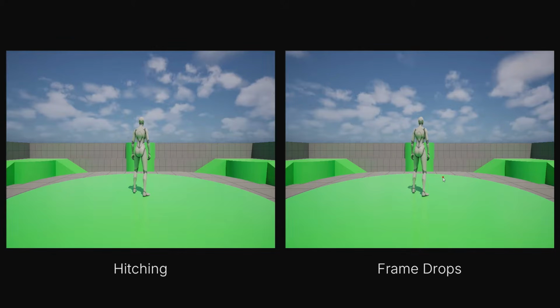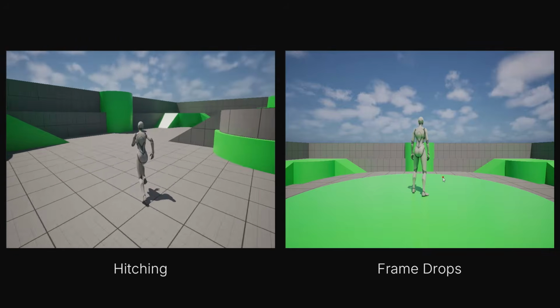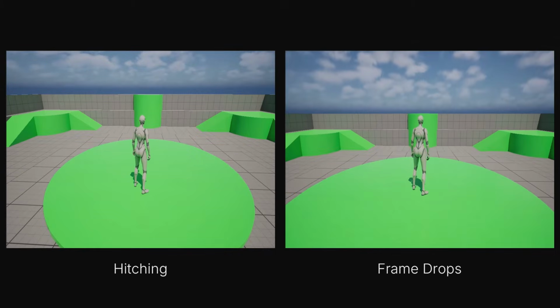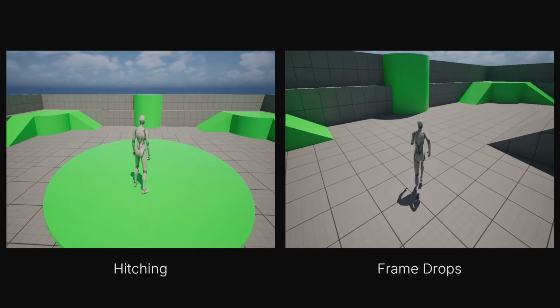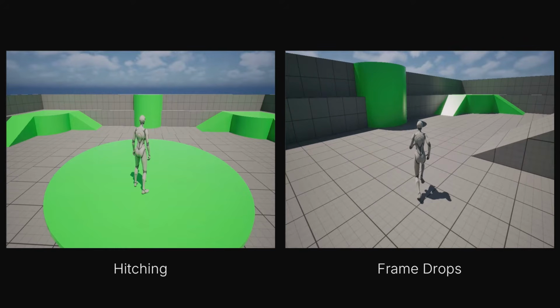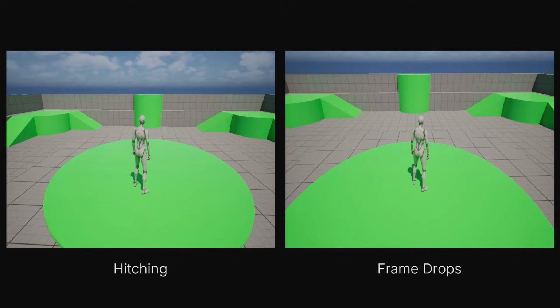Now let's look at the scenario where performance issues are present. We'll start with the example on the left. Here the character moves sluggishly. This is an example of hitching. Now take a look at the screen on the right. At first glance, the movement appears smooth, but at times the screen seems to freeze. This is an example of frame drops. These momentary delays, hitches, or frame drops can negatively impact playability and should be identified and resolved before release.